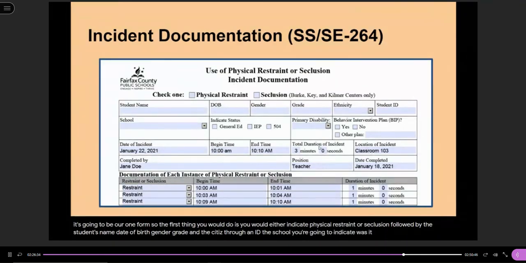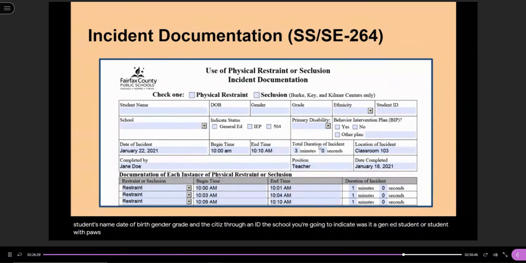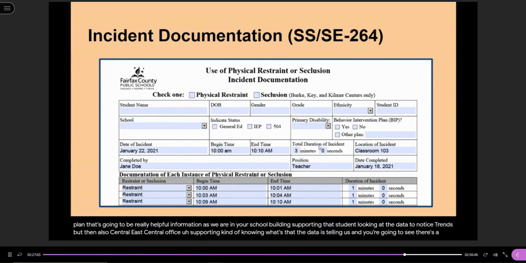You're going to indicate, was it a gen ed student or a student with possibly an IEP or 504 plan? If it is a student with an IEP, we're going to want to know their primary disability, and does that student have a behavior intervention plan? That's going to be really helpful information as we are in your school building, supporting that student, looking at the data to notice trends, but also centrally, a central office, us supporting, knowing what the data is telling us.